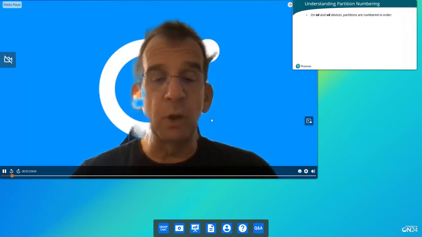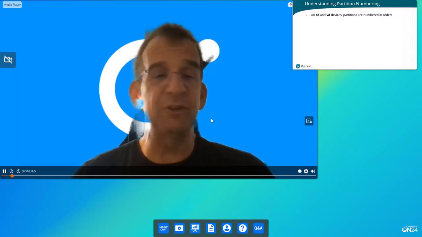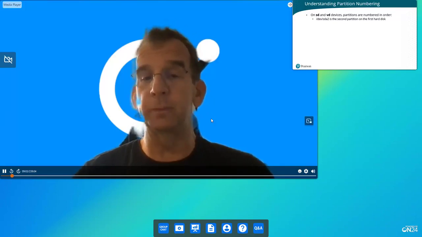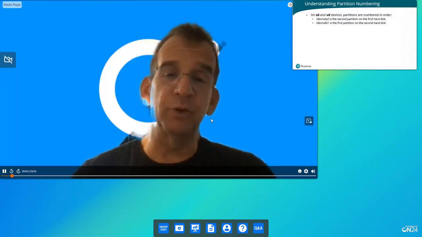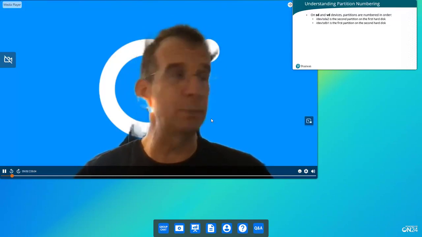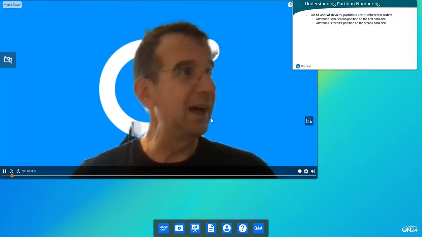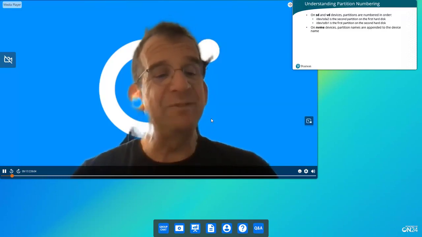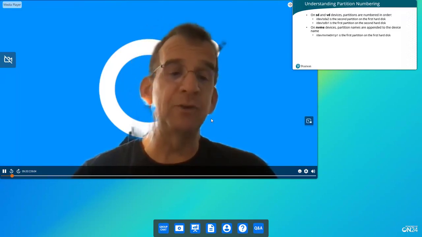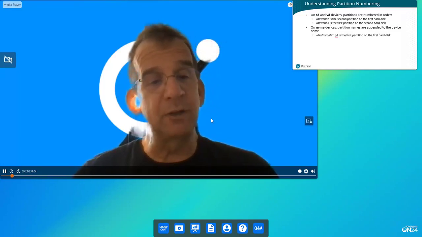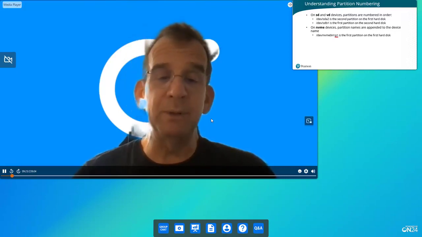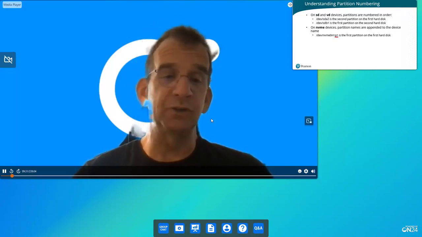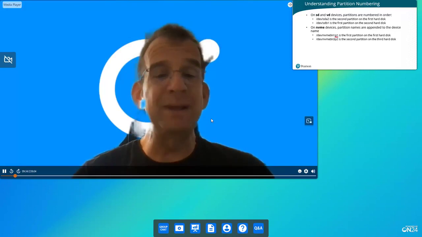Good. About partition numbering. We talked about partition numbering a little bit yesterday. So on SD and VD devices, partitions are numbered in order, where SDA2 is the second partition on the first hard disk and SDB1 is the first partition on the second hard disk. It's not rocket science, but it is something that you need to think about a little bit. Now, on NVMe devices, the partition names are appended to the device names, and you get partitions like P1 and P2 and P3 and P4, etc. So P1 is the first partition on the hard disk, and the changing thing is the P that is added.